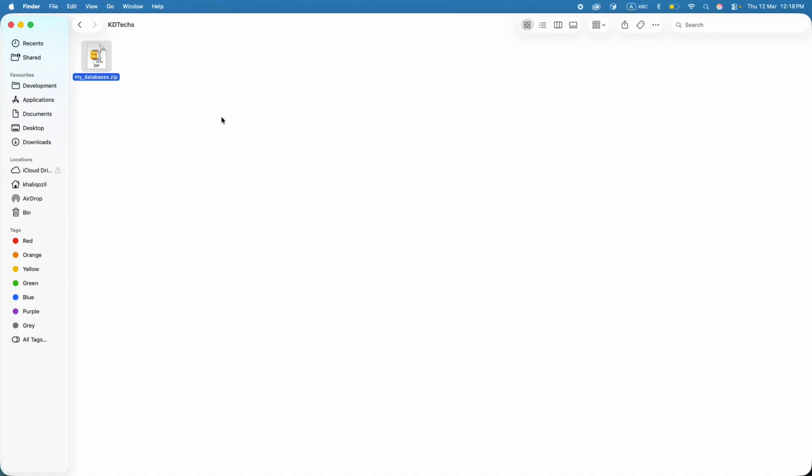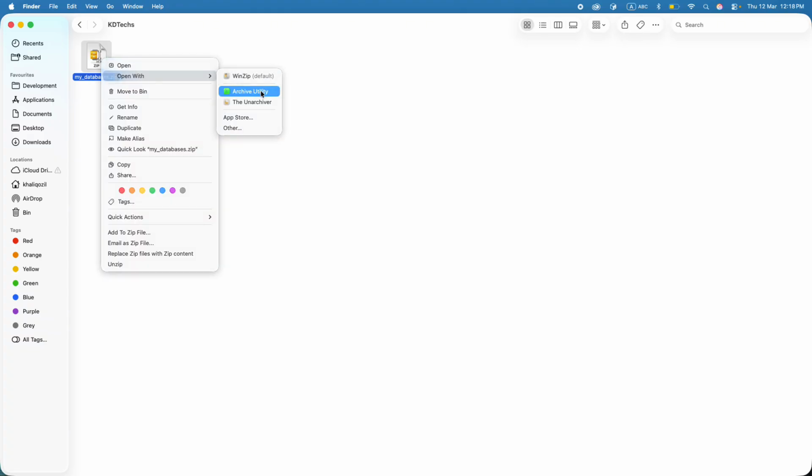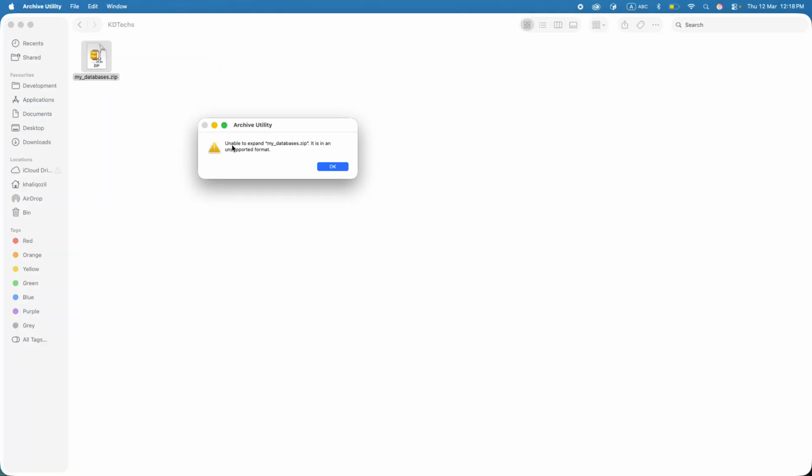Have you ever tried to extract a zip file and suddenly got an error, something like this, which says "unable to expand my database.zip. It is an unsupported format." So what do we need to do in this case? In this video I'm going to show you how to repair and recover a corrupted zip file using a few simple tools. We will go step by step and try multiple methods so you can recover your file easily.